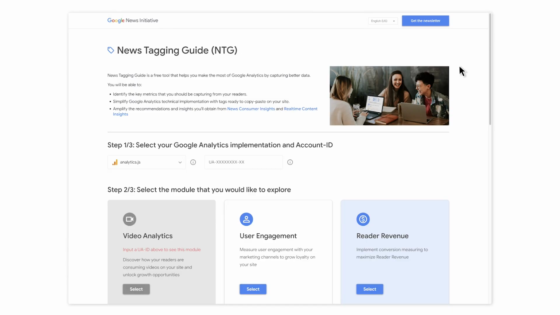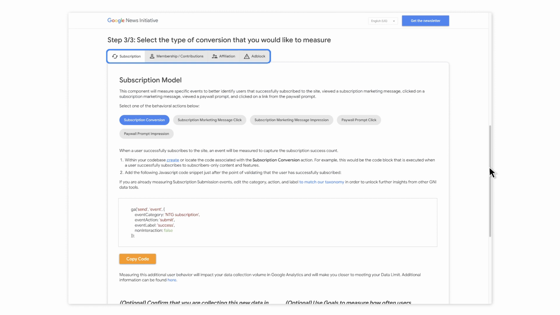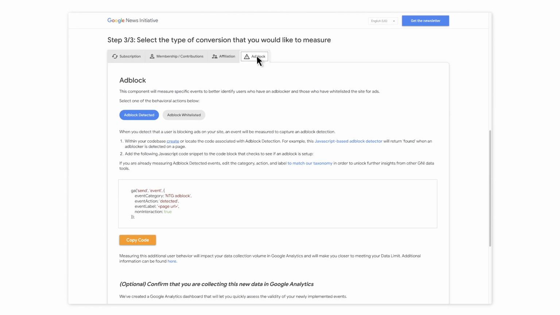Here's how to use it. First, select Google Analytics implementation and account ID. Then, choose which reader revenue model you'd like to explore. Next, select ad blocking as a type of conversion that you would like to measure. From there, you can pick which JavaScript code to add to your site.